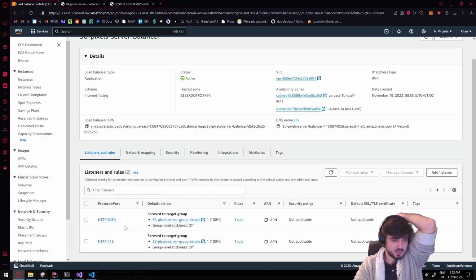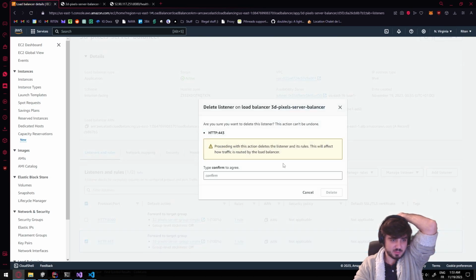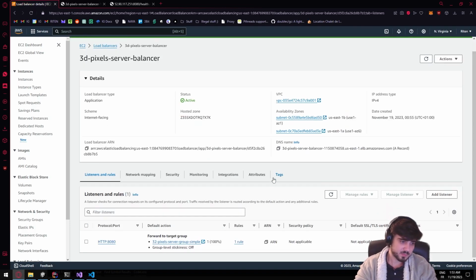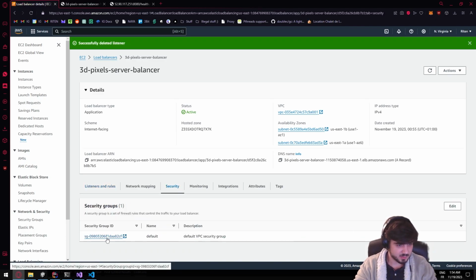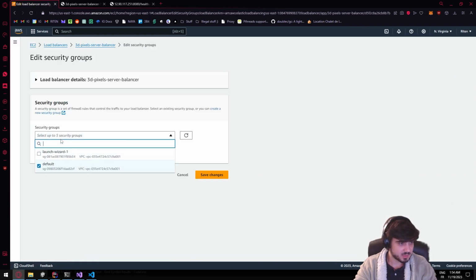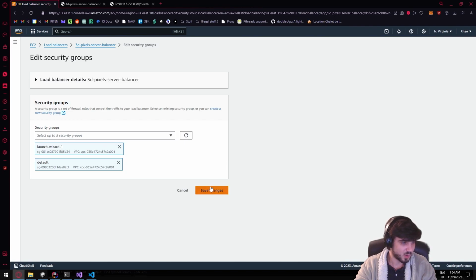This is set on this. Look at that. I can even remove this other piece of garbage. Look at that. Delete listener. Confirmed. It's listening on HTTP 8080 and it's forwarding, right? Security. Do I need to do something in security here? Default. And it's like both of them.